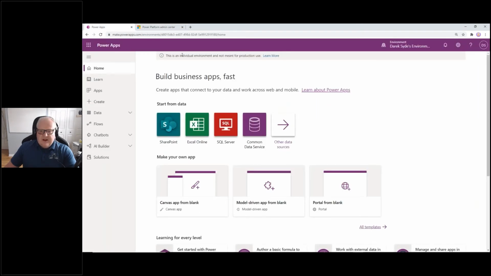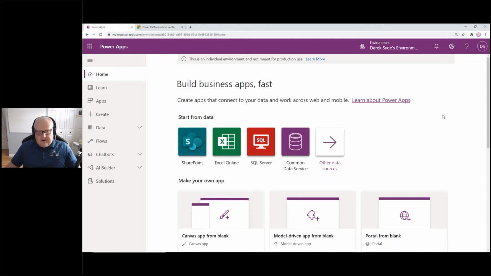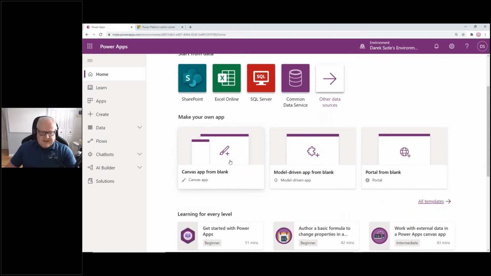So if we've provisioned our environment, there are a couple of things we want to do. I'm now into what we call the Maker portal, and I'm going to increase the size of this as well. So they're at 150. And I just go to make.powerapps.com. If I do that, that will actually prompt me for my Office 365 credentials. And of course, we need an environment provisioned for this. So I've done this. And now we have the opportunity to create some apps. I can create a Canvas app, a model-driven app, or a portal from blank.